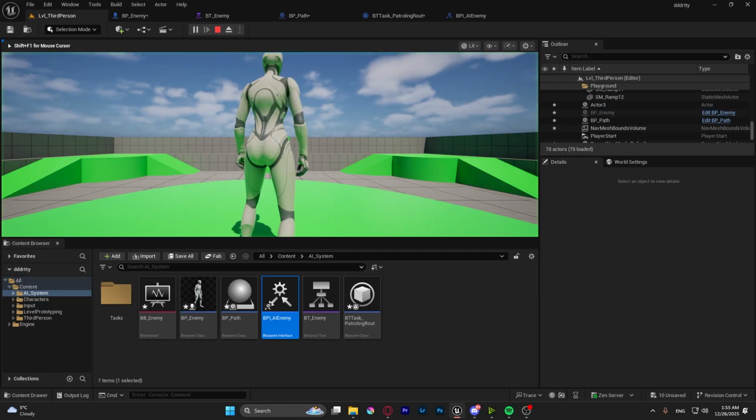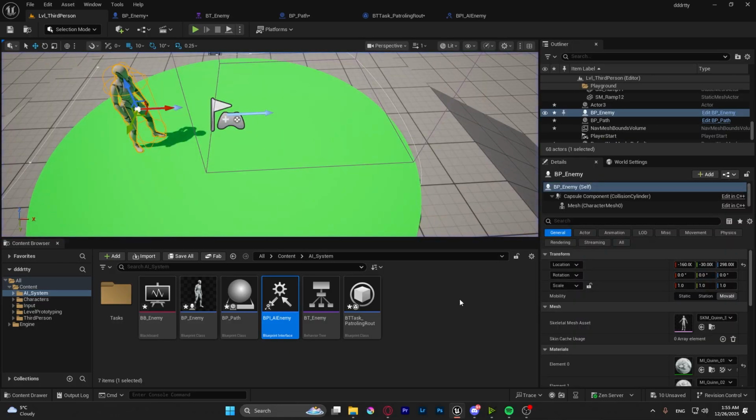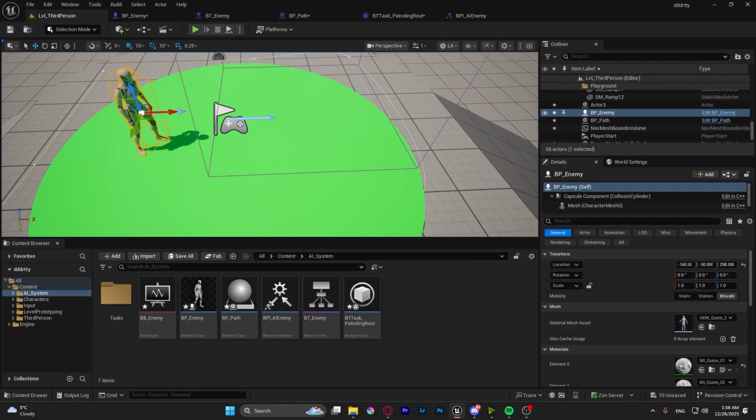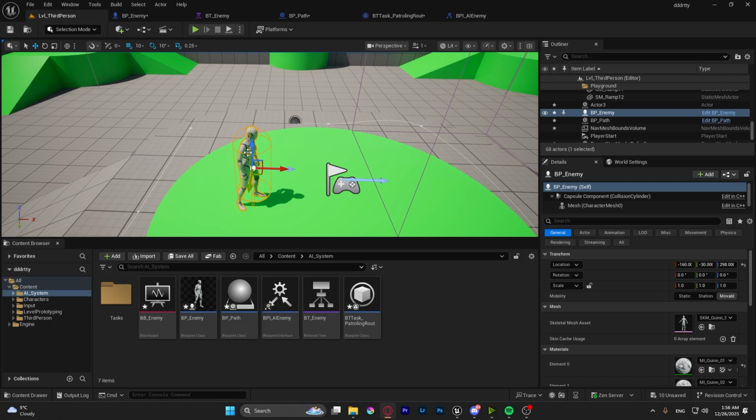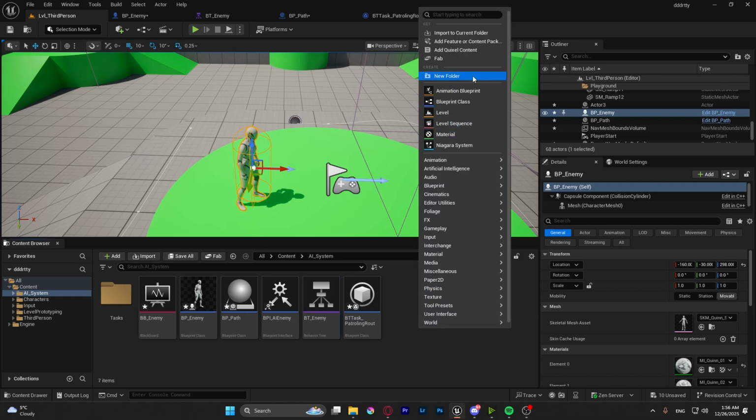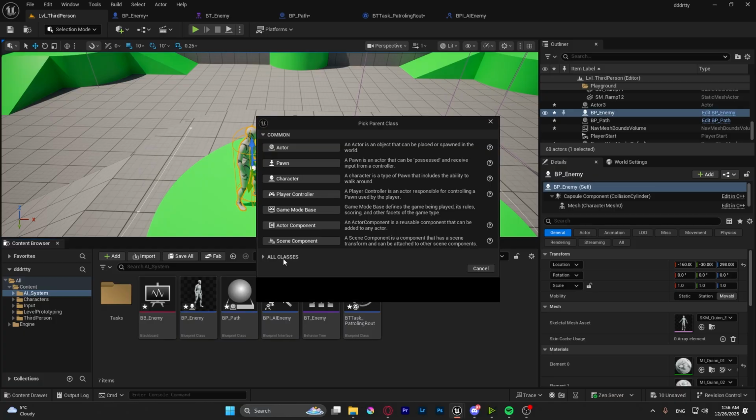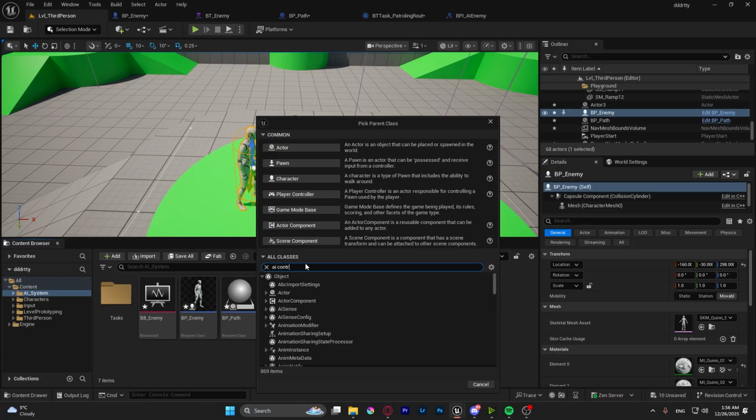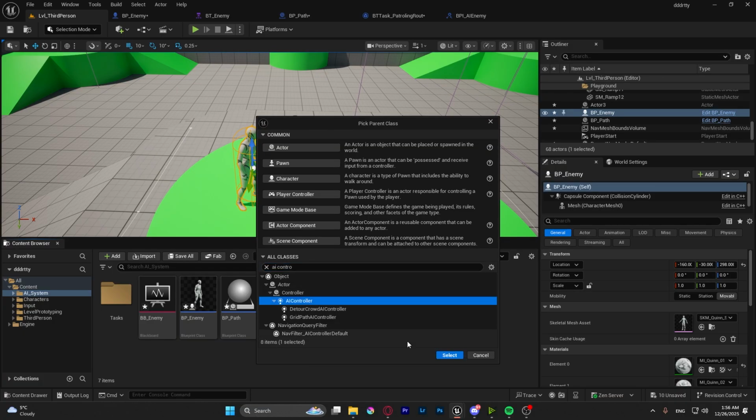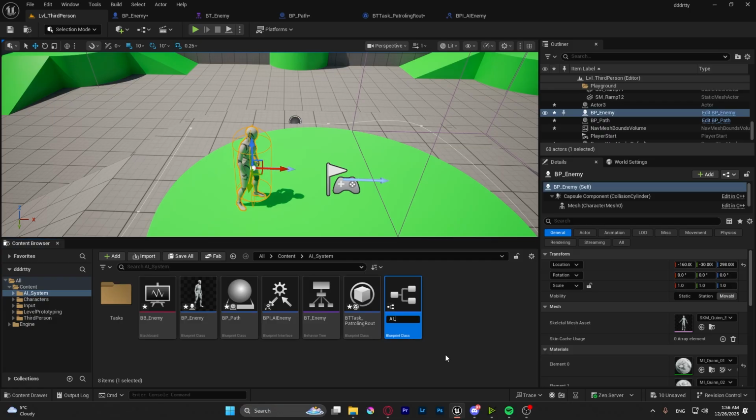If we play, it's not going to work because we didn't create an active component. So why is it not working? Because we are not actually adding this to the character. To add it, we go to blueprint class, all classes, and search for AI controller. And you have to create an AI controller for this. So AI, let's call this enemy controller.